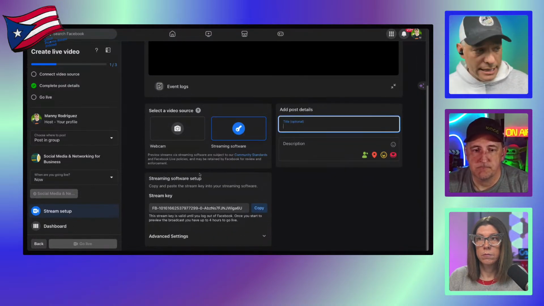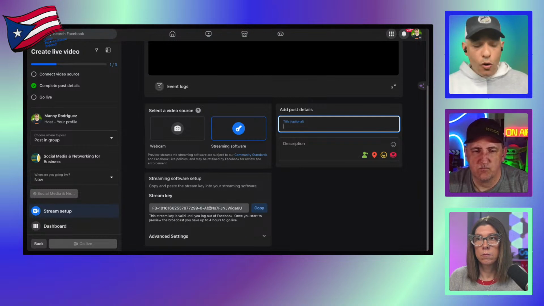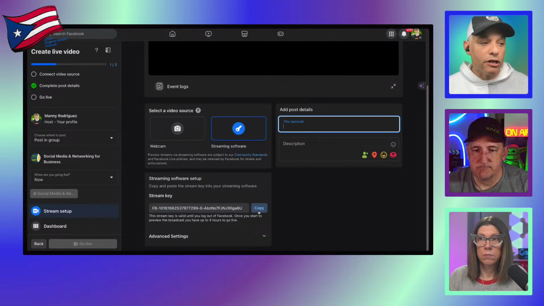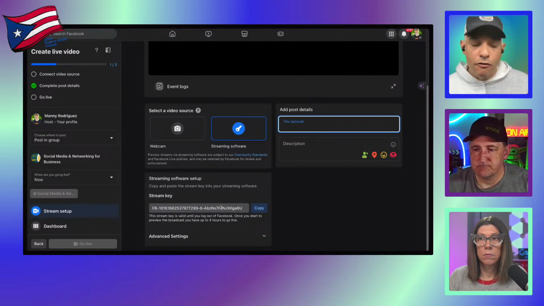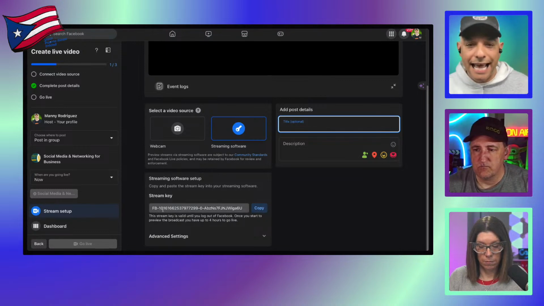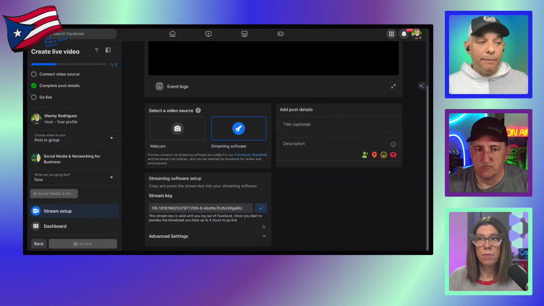All right, so we've clicked on the software. You can add your details and stuff. Notice this stream key right here. That's the stream key I was describing earlier. And look, you don't have to remember it. This is the Facebook stream key. It's going to start with FB. Okay, I'm just going to copy it.